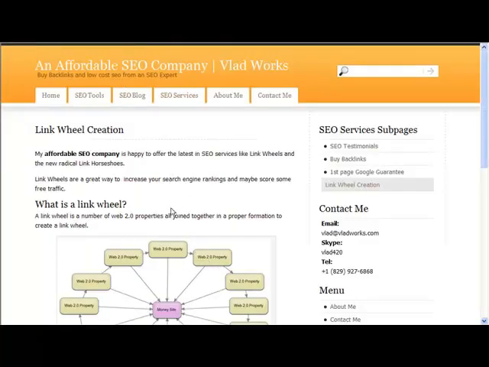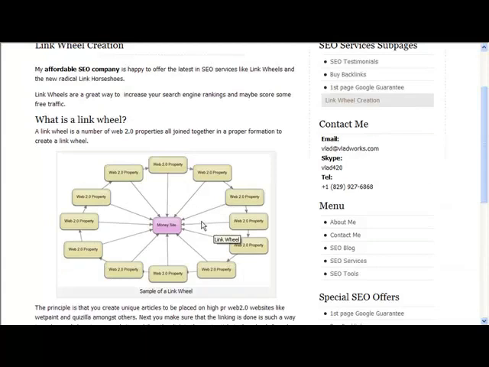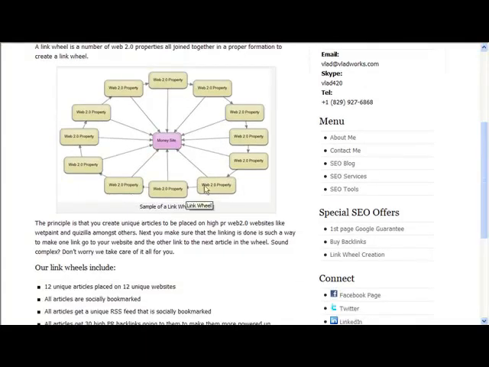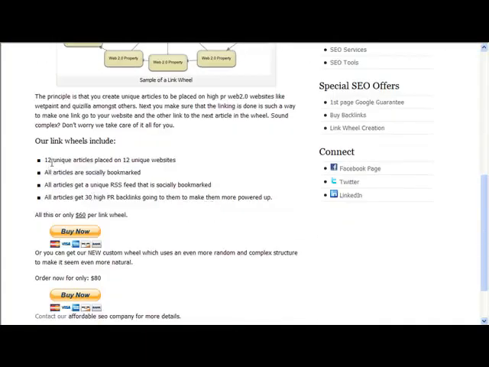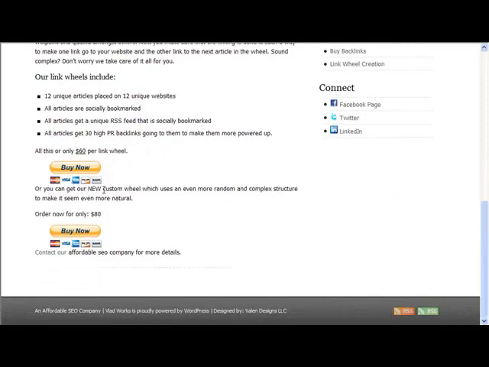Okay, so here's another one. Again, they've got a nice little picture there. Don't give anything away though. And you can see what they do. They give you 12 unique articles on 12 unique websites. All of them are social bookmarks, all of the RSS feeds. All of the articles get some backlinks to them, and it's $60 per link wheel. Or you can get a new complex one, which is $80.